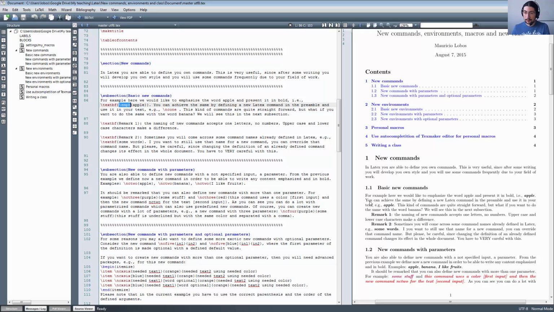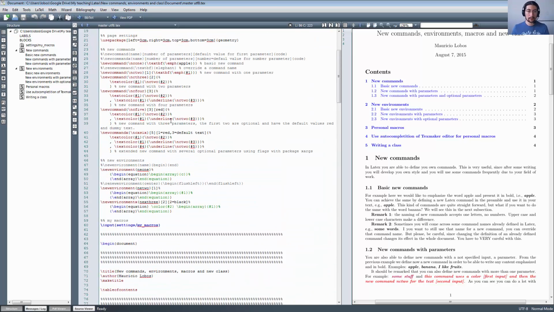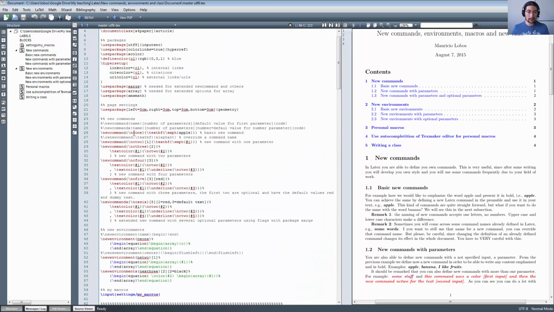And the thing is that you can achieve the same thing by defining a new LaTeX command in the preamble and using it in your text. For example, apple. That's exactly what you can see here. So I wrote that, and I'm now using this new command, but you cannot see the word apple. So let's go to the preamble and see where this thing has been defined.